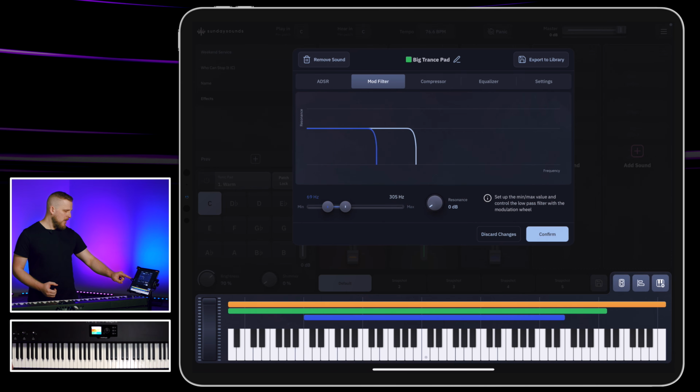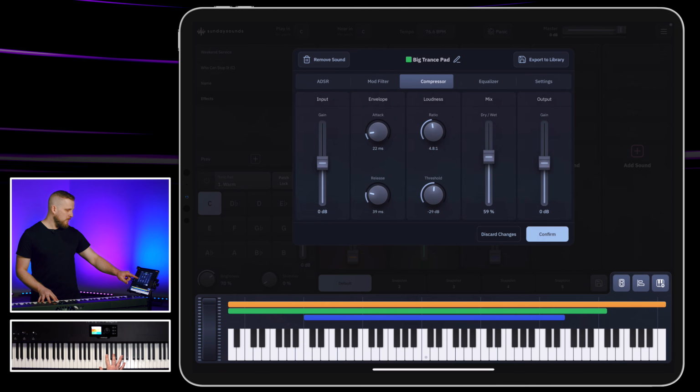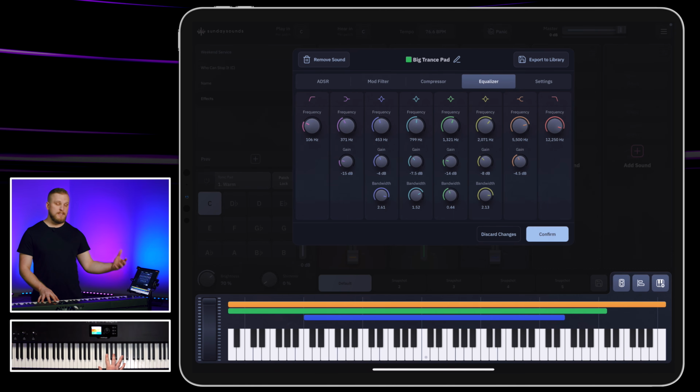We already talked about the mod filter tab, which controls how much the mod wheel adjusts the brightness of this sound. Of course, you have compression and EQ, so if we wanted this sound to never really get that bright, we can bring this frequency down. Just make it sort of a dark, warm pad.